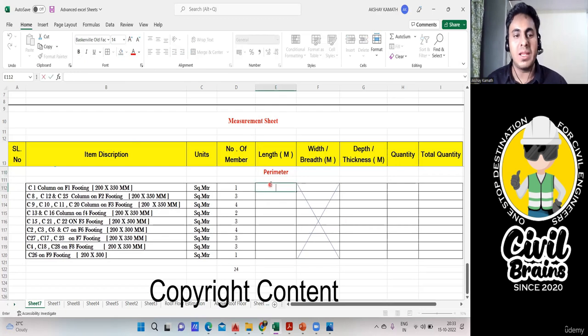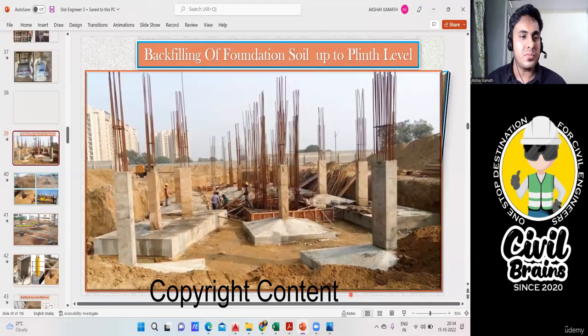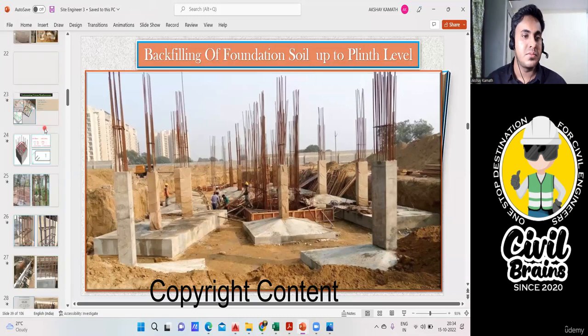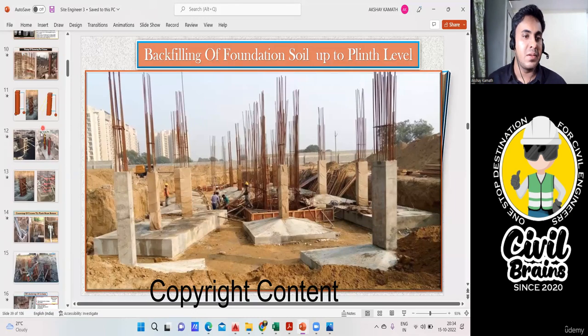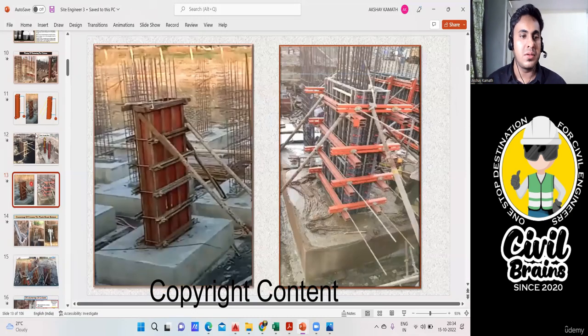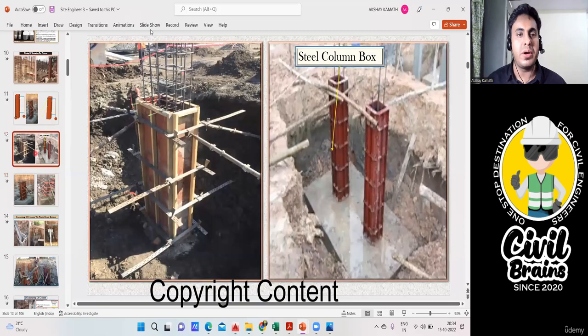So how will you find that? Again, simple. 200 and 350. 200 is the breadth of your column. 350 is the depth. So shuttering I want to find, that is the perimeter. I'll explain for one column. This is 200.